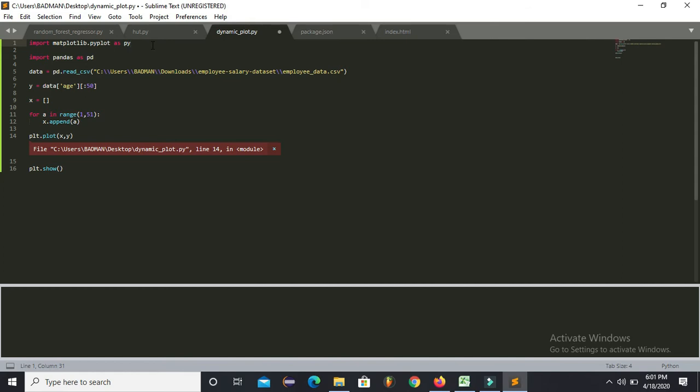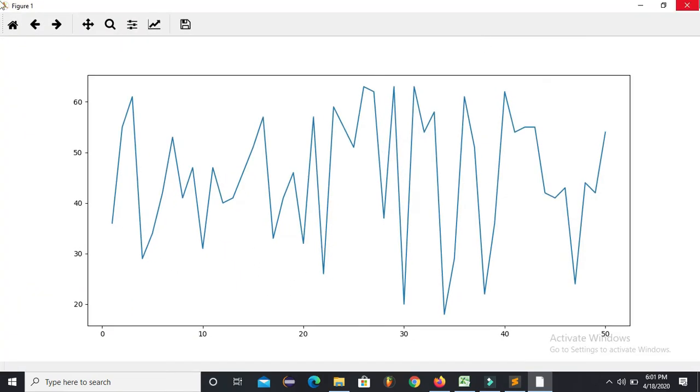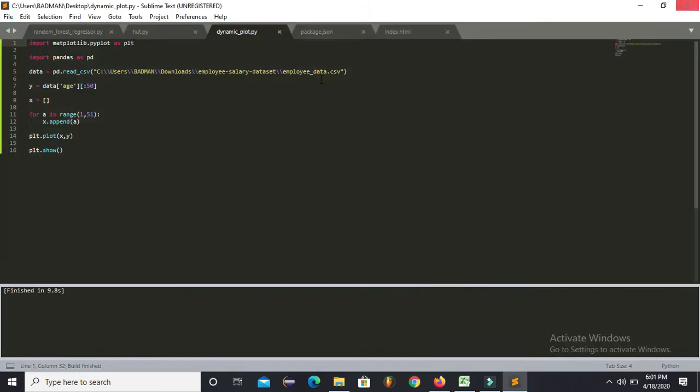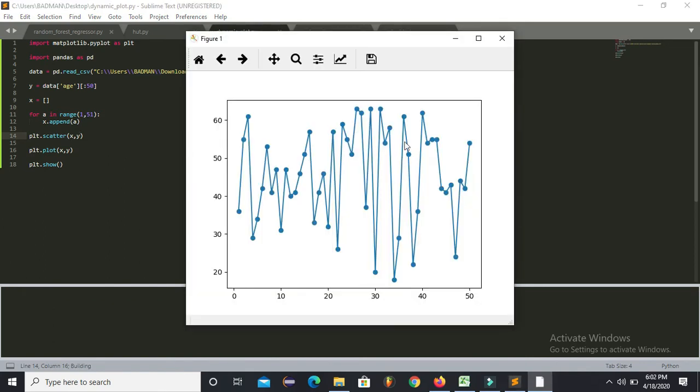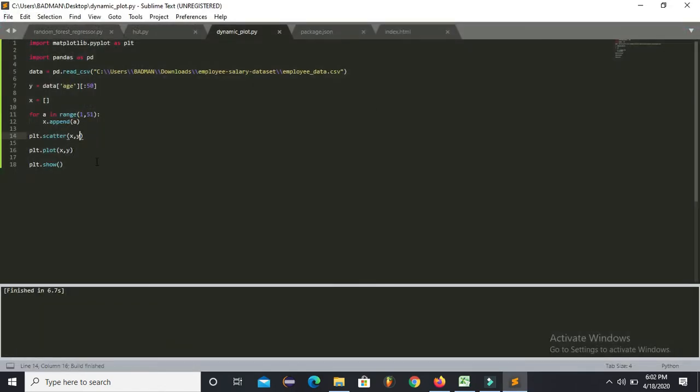Here I have made a mistake. Now if I run this, you can see the graph has been plotted successfully, and it is a simple line chart. You can use a scatter plot or bar graph, it's up to you. I can show you a scatter plot also. The values will be highlighted. If I use plt.scatter, it will highlight the values in the form of circles, you can see. So now we are done with the simple plotting, and we will do a dynamic plotting.